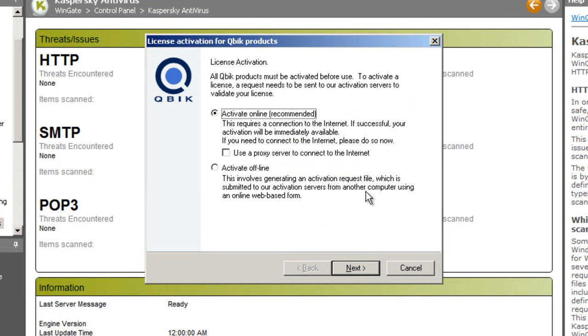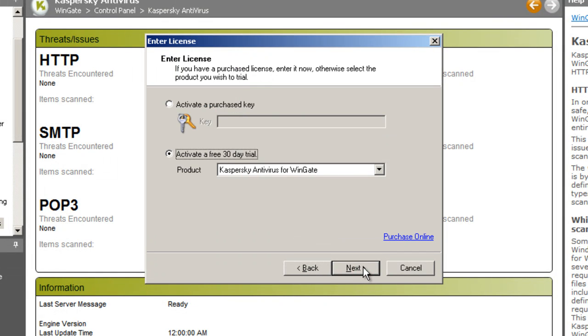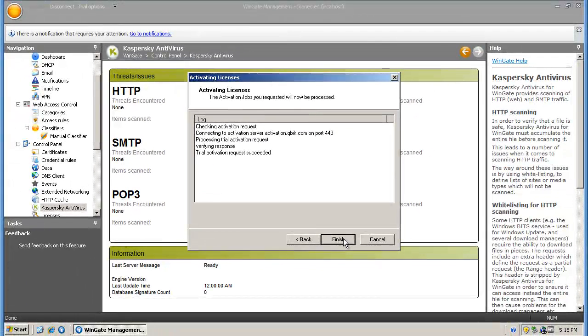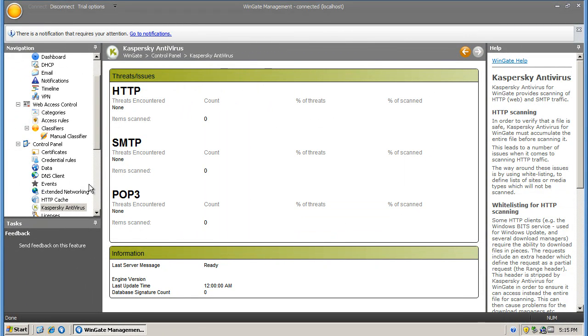And now I can either activate a purchase license key or request a 30-day free trial, which is what I'm going to do. The trial activation was successful, and I can now see my trial license in the Licenses panel.